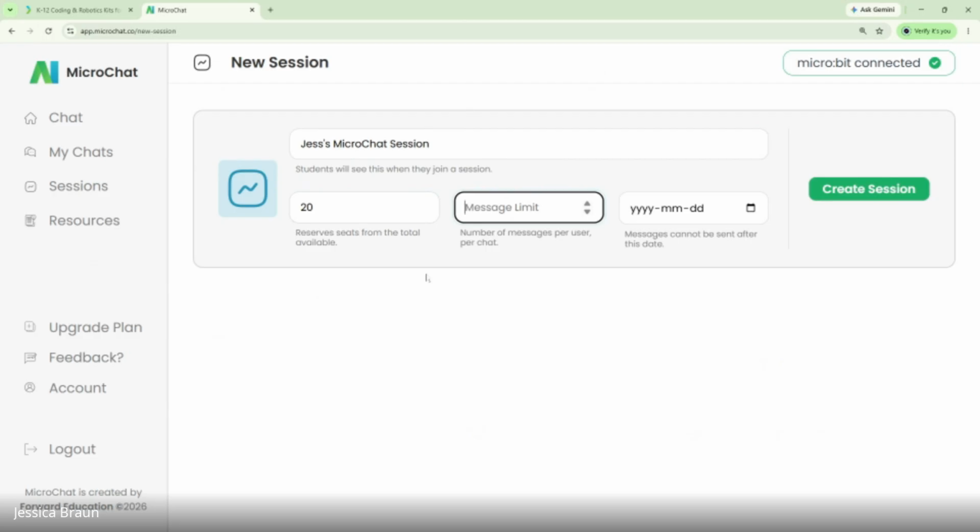Your message limit is the number of times you want students to be able to go back and forth with MicroChat. The reason why we implemented a limit here is mainly a safety thing. We didn't want people to be able to endlessly prompt MicroChat to no end. Just like if you're using ChatGPT, you might see a suggestion to consider starting a new conversation. It's a limit like that. I'm going to go with 15. This is something that you can trial and error with your classroom. You can up it, you can lower it, but 15 tends to be a good amount to do a basic project. And then we have our expiry.